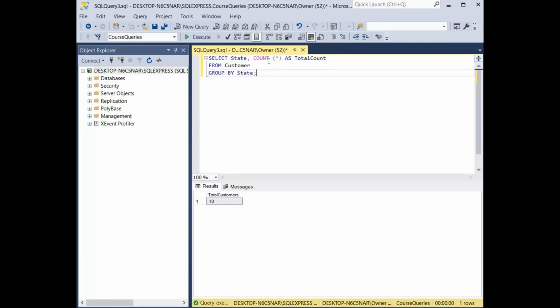Now because our aggregate function is preceded with a column named state, or any columns, the group by clause must contain any columns that precede the aggregate function, and in this case the aggregate function is count. So because state precedes count, state must be included in the group by clause. So we click execute, and you can see there's a count of 6 customers that live in Florida, 1 in Georgia, and 1 in the remaining states.